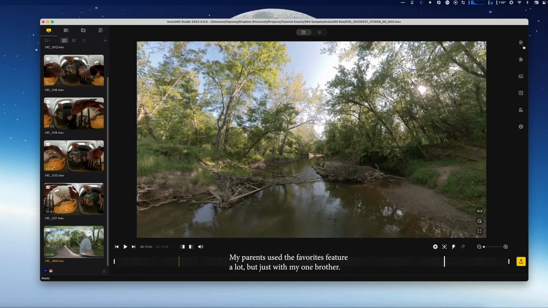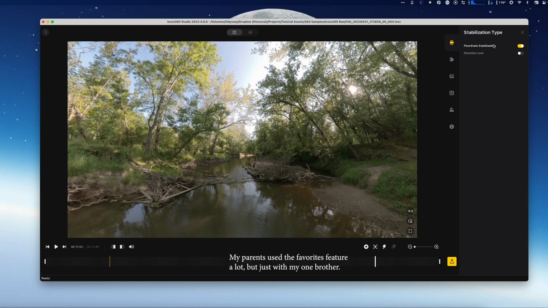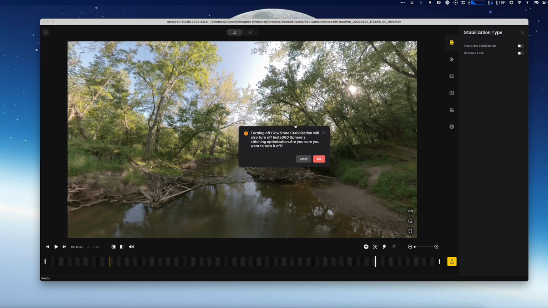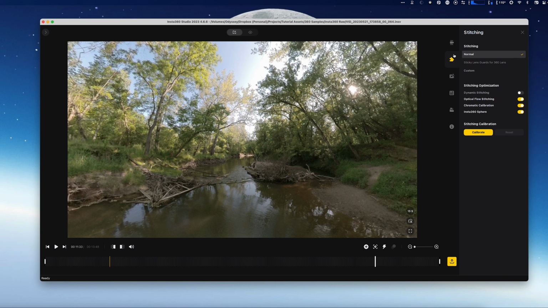On the right-hand side, you get your tools. So flow state, direction lock. Flow state you always want to have on because that's what does the stabilizing. So if you turn off flow state, it also turns off the stitching optimization, and so on. Leave it on. And direction lock, that's just, it kind of keeps it looking the same cardinal direction that it is filming at any particular time, but you can still keyframe it. I guess that's kind of cool if you're doing, I have no idea.